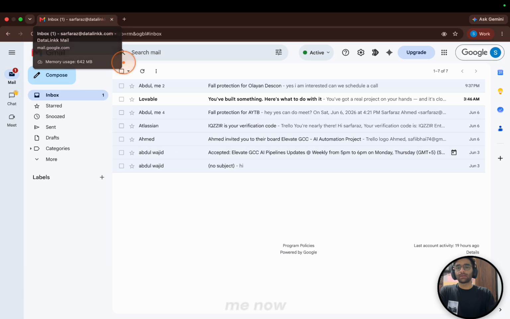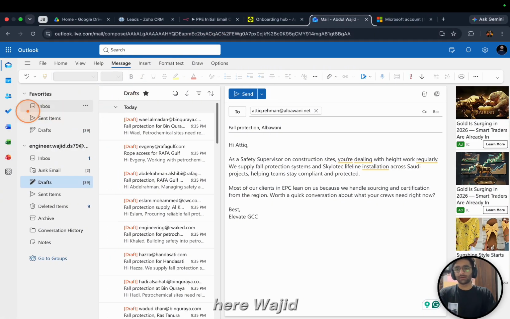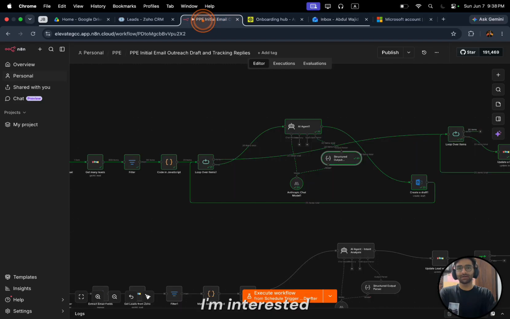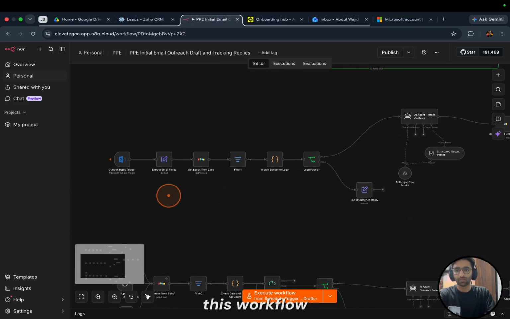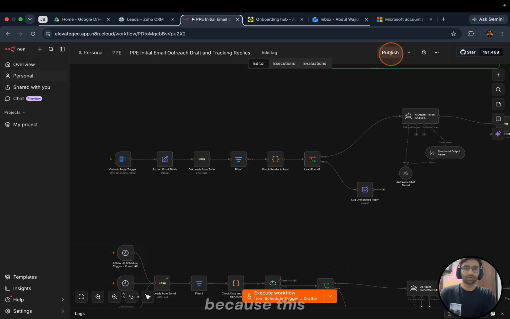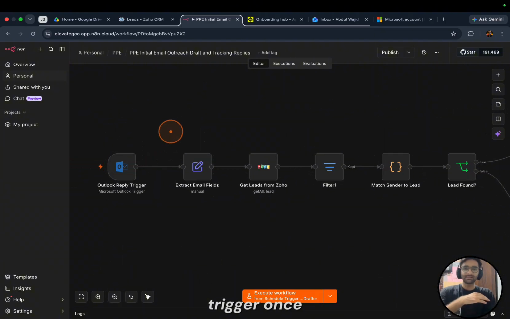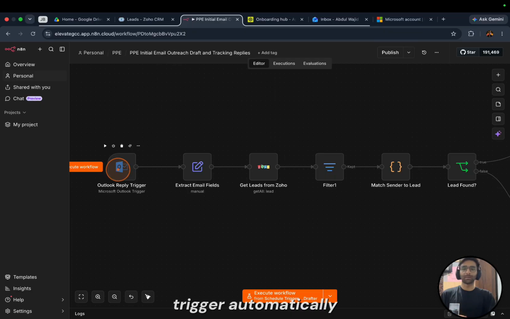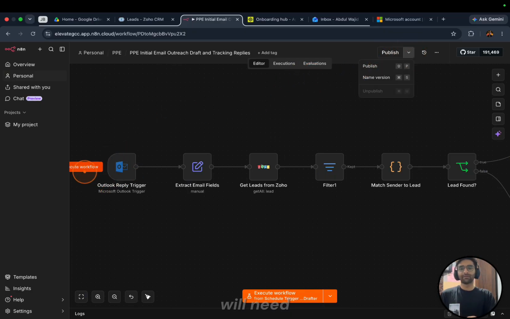So let me now come over here. Wajid has got the reply, yes, I'm interested. Now this workflow is not active because it is not published, but once we publish it, this workflow will be triggered automatically. It will trigger automatically once we get any reply from the lead. Because we have not published it, we will need to run it manually.